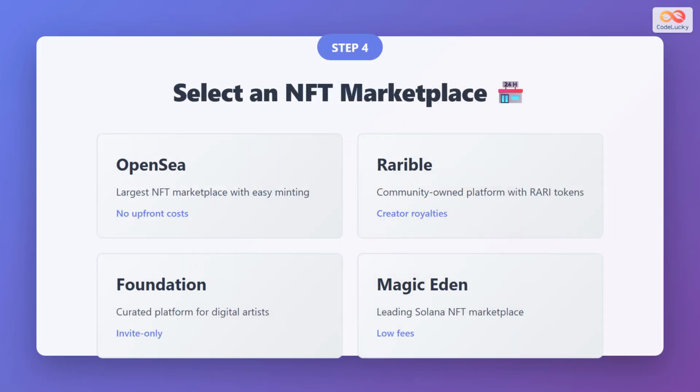Choosing the right NFT marketplace is crucial for your success. OpenSea is the largest NFT marketplace with an easy minting process and no upfront costs, making it ideal for beginners. Rarible is a community-owned platform that offers RARI tokens to active users and provides robust creator royalty options. Foundation is a curated platform specifically designed for digital artists, though it operates on an invite-only basis. Magic Eden is the leading marketplace for Solana NFTs, offering low fees and a growing user base. Each platform has its own strengths, so choose based on your needs and the blockchain you selected.